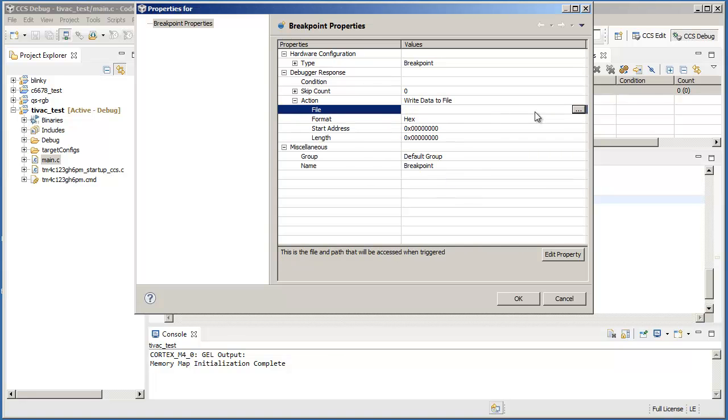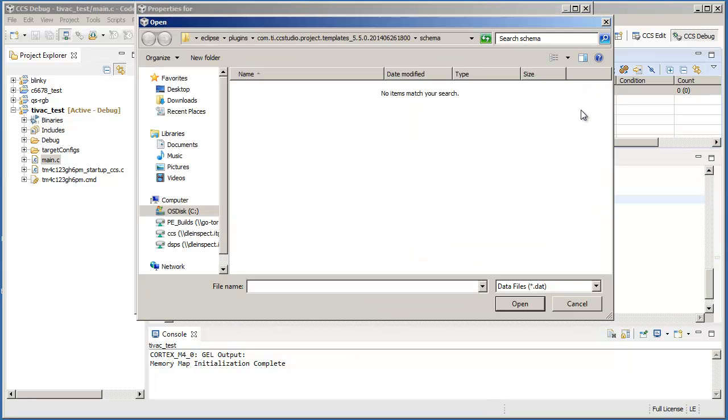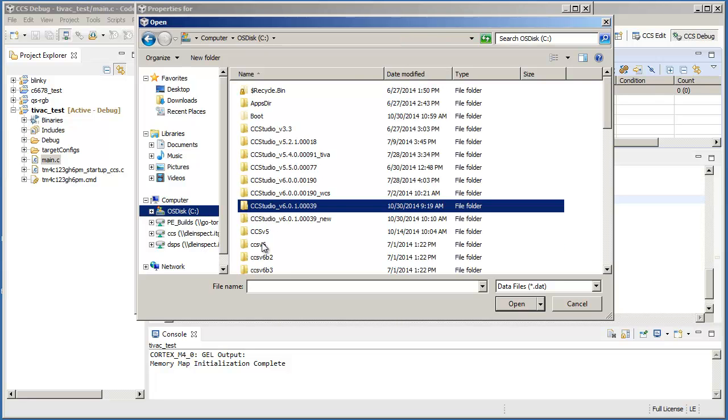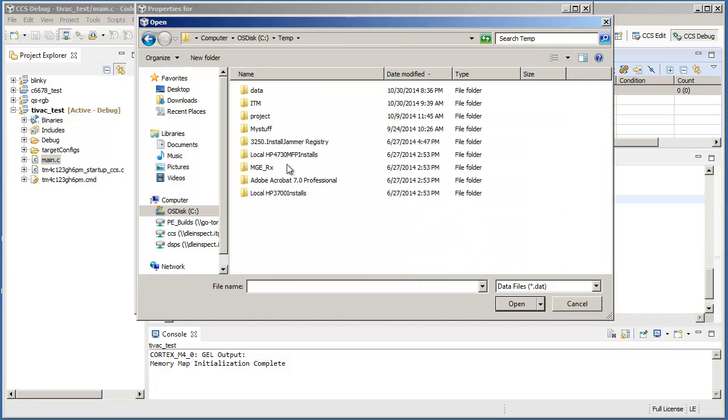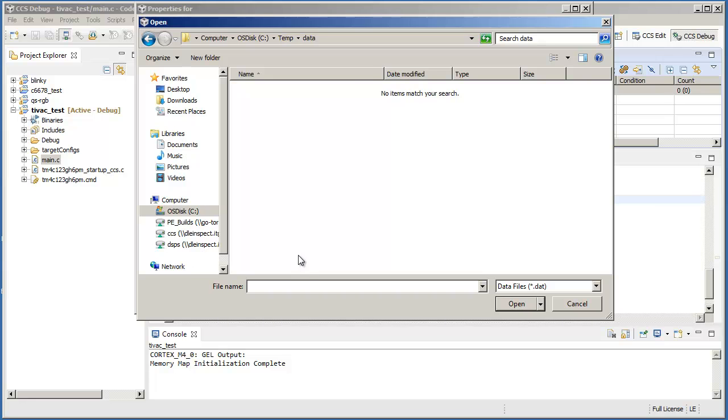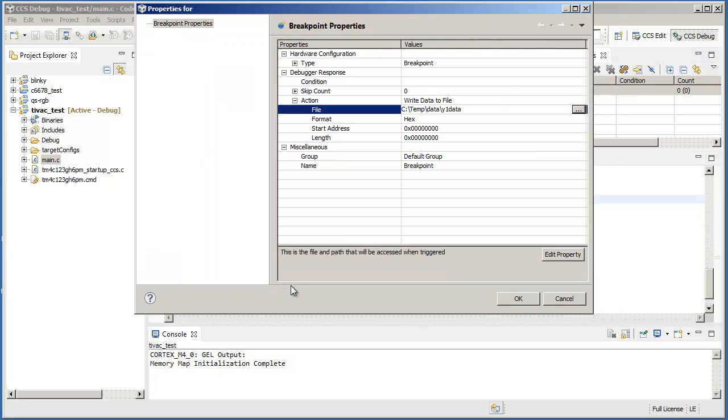The next thing we can do is specify the name of the file and where we want to save the file. So I'm going to save the file to a temporary directory here that I have created under my C directory, and I'm going to give it the name y1data. Okay, I'm going to leave the format as a hex format.